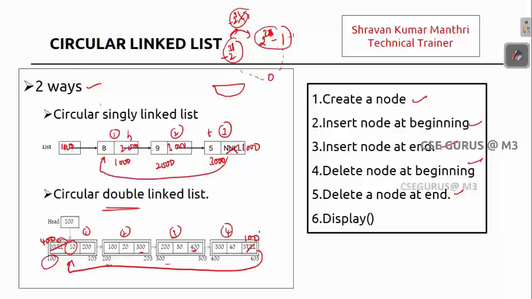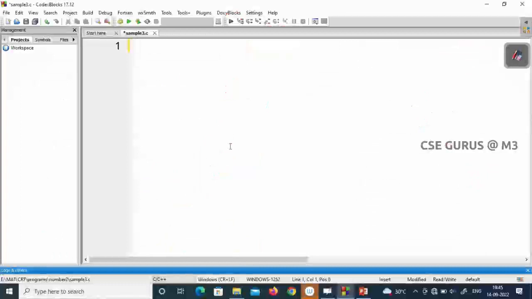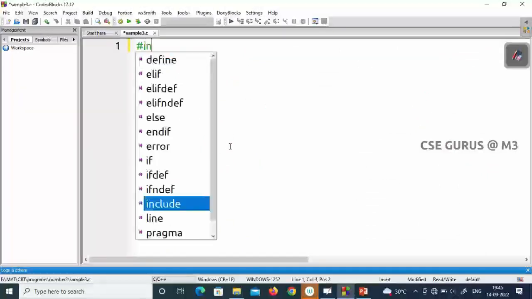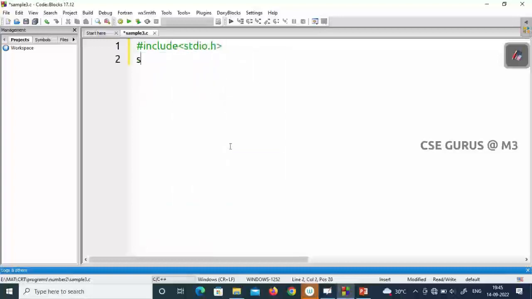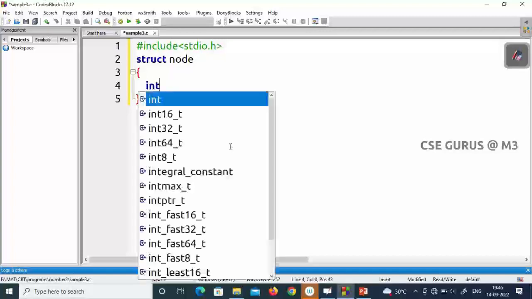Now we are going to the programming. So I'm writing from the starting. So anyway, I'm writing hash include stdio.h. So anyway, circular double linked list I'm going. So those who are listening to this, please go through my videos on double linked list and single linked list, so that you can easily understand this part.